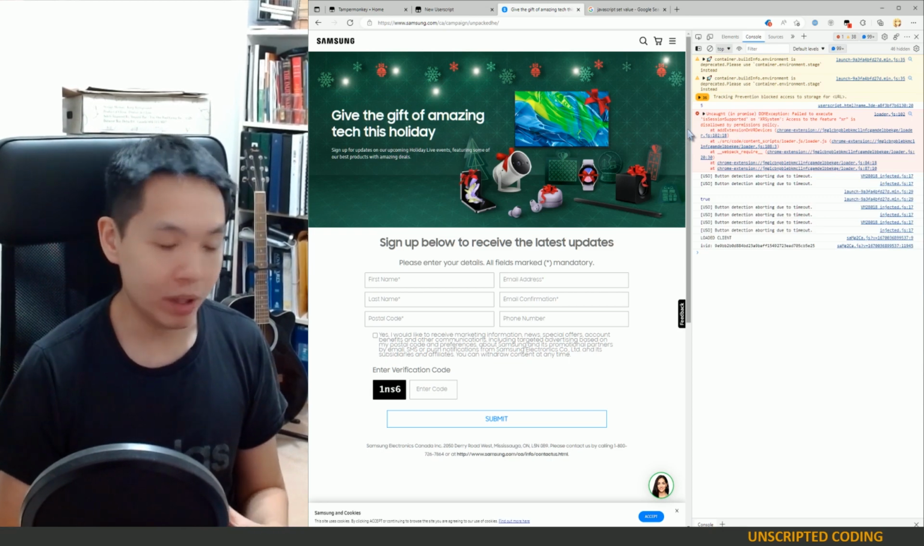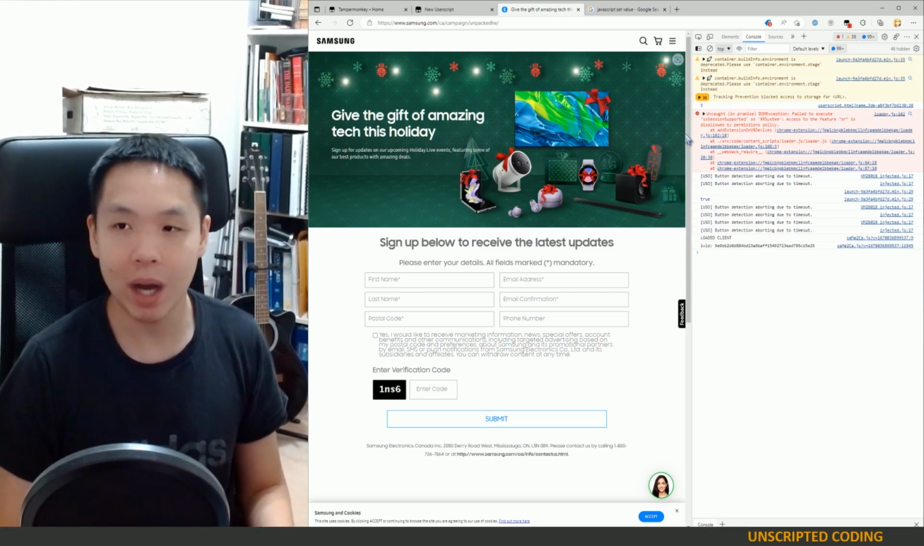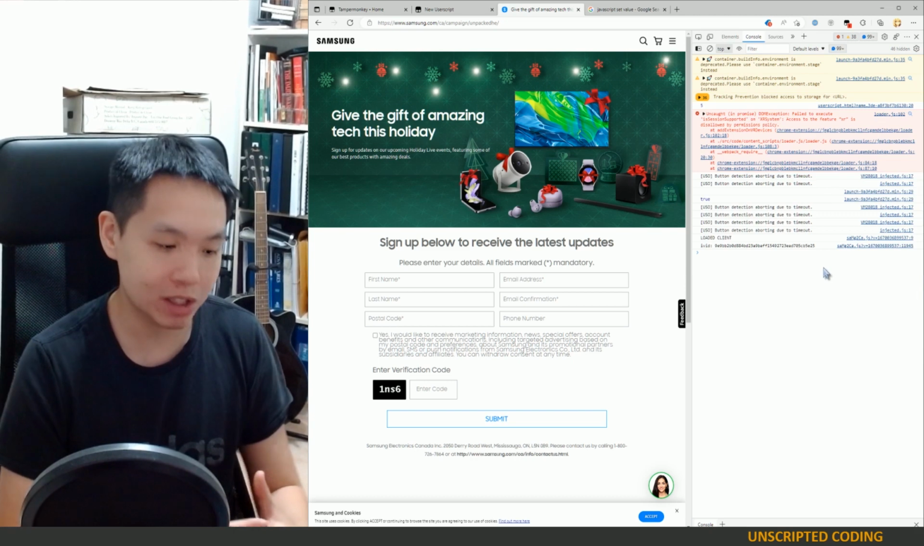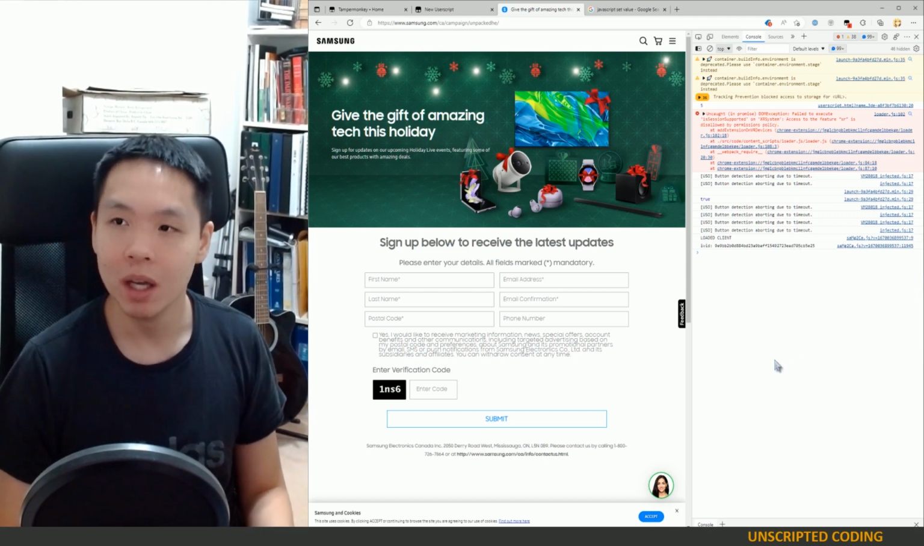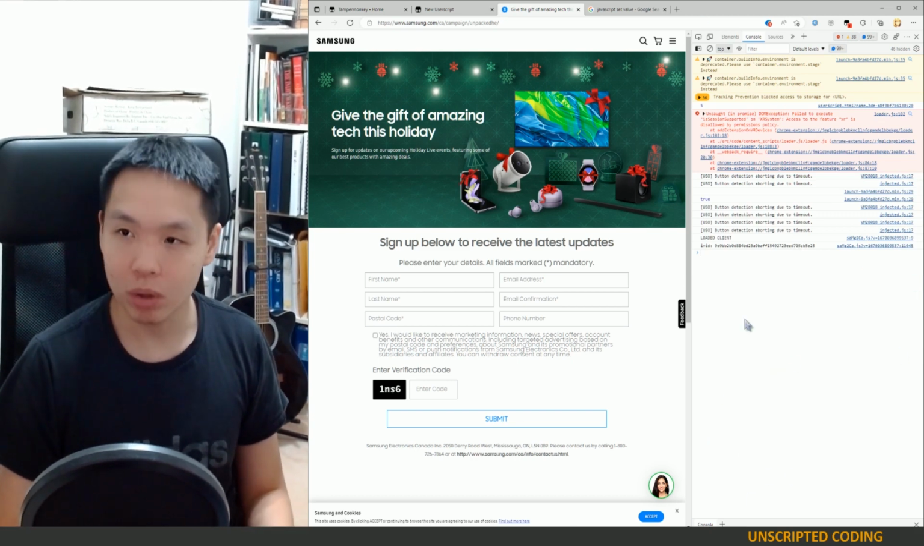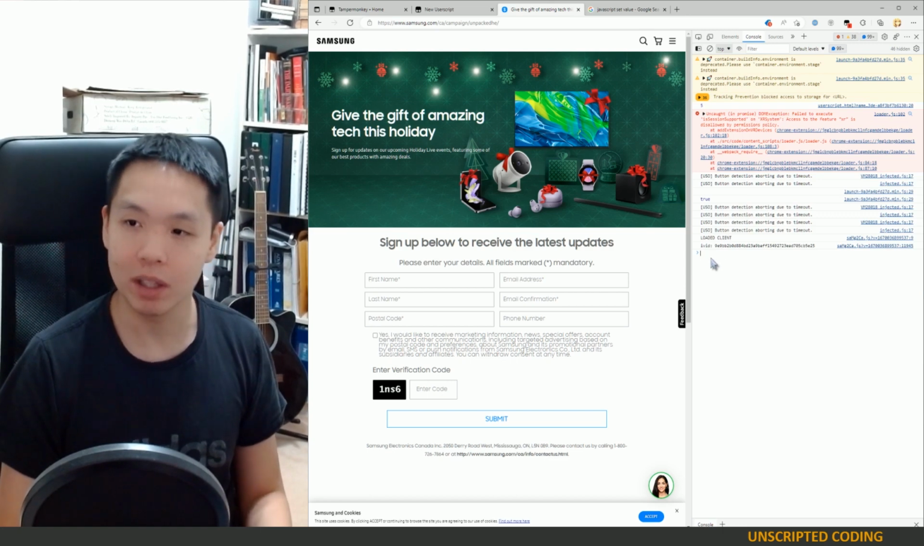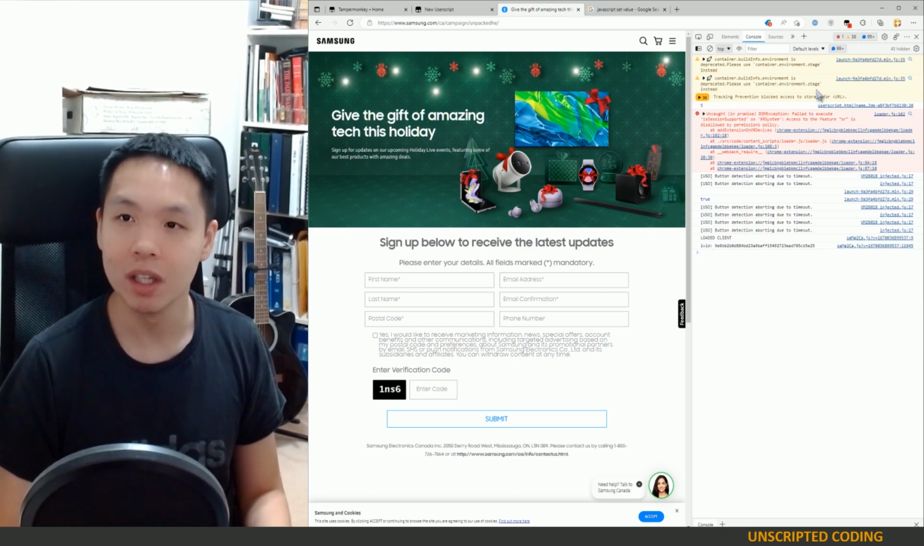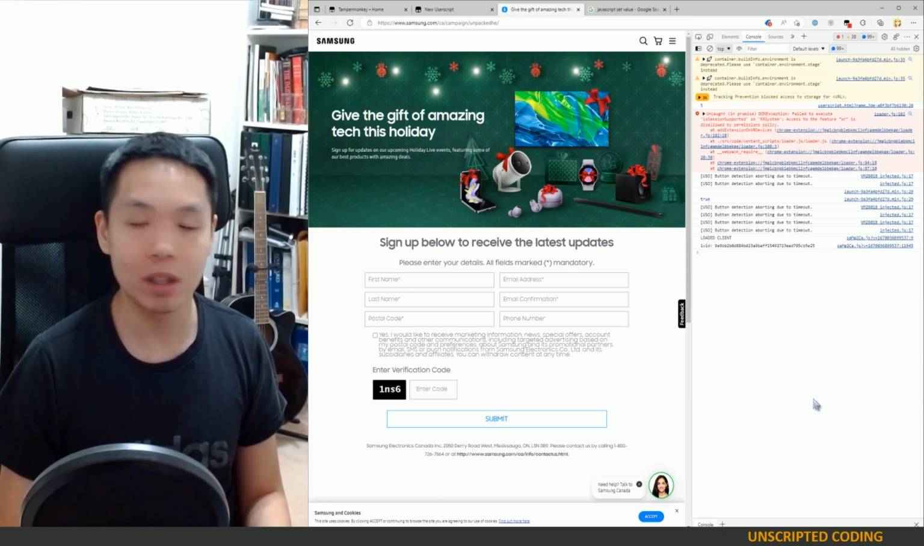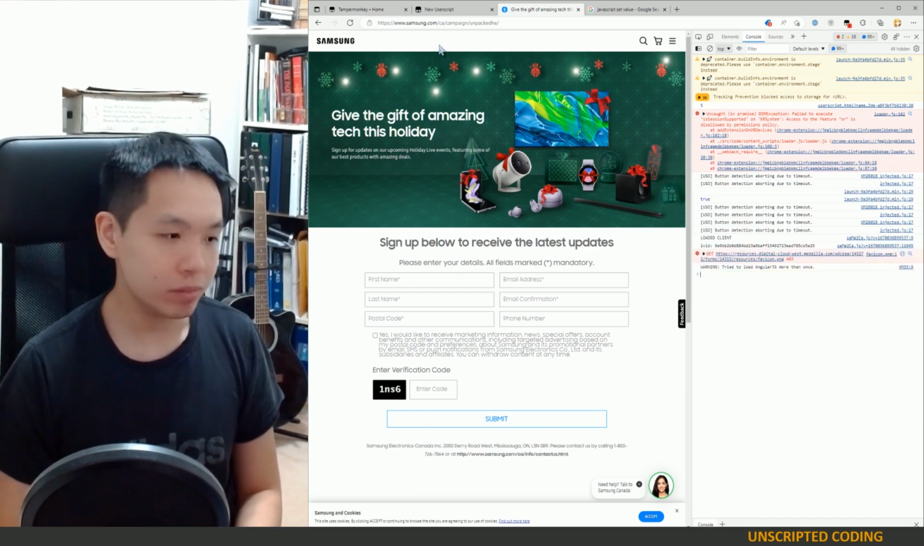Without Tampermonkey, I don't know how you're supposed to do that without some sort of external tracker, because every time your console gets wiped. So I don't think you can achieve the same results here with the browser console.